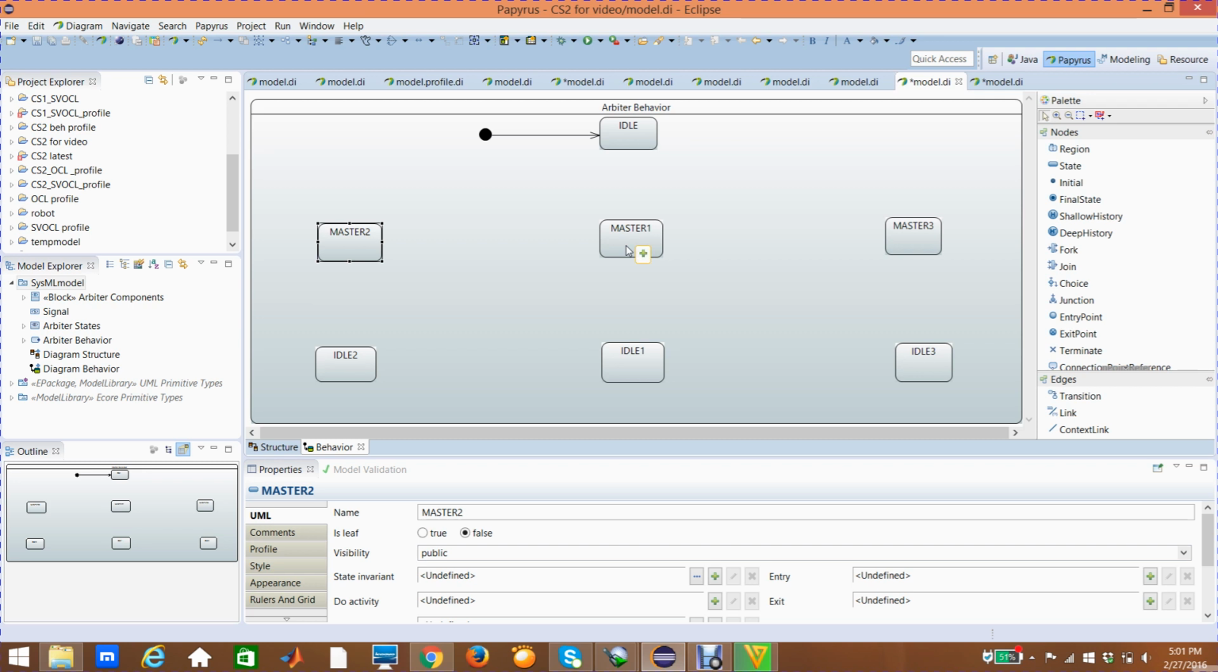So now we need a decision node, because from the idle state, it can go to any of these 3 states depending upon the conditions. For going to master 2 state, it has a different condition. For going to master 1 state, it has a different condition. For going to master 3 state, it has a different condition. Whichever condition gets true, the system will jump to that state. So for that purpose, we need a decision node, which basically has multiple outgoing transitions, and only one transition will be selected on the basis of the condition which is true at that time.